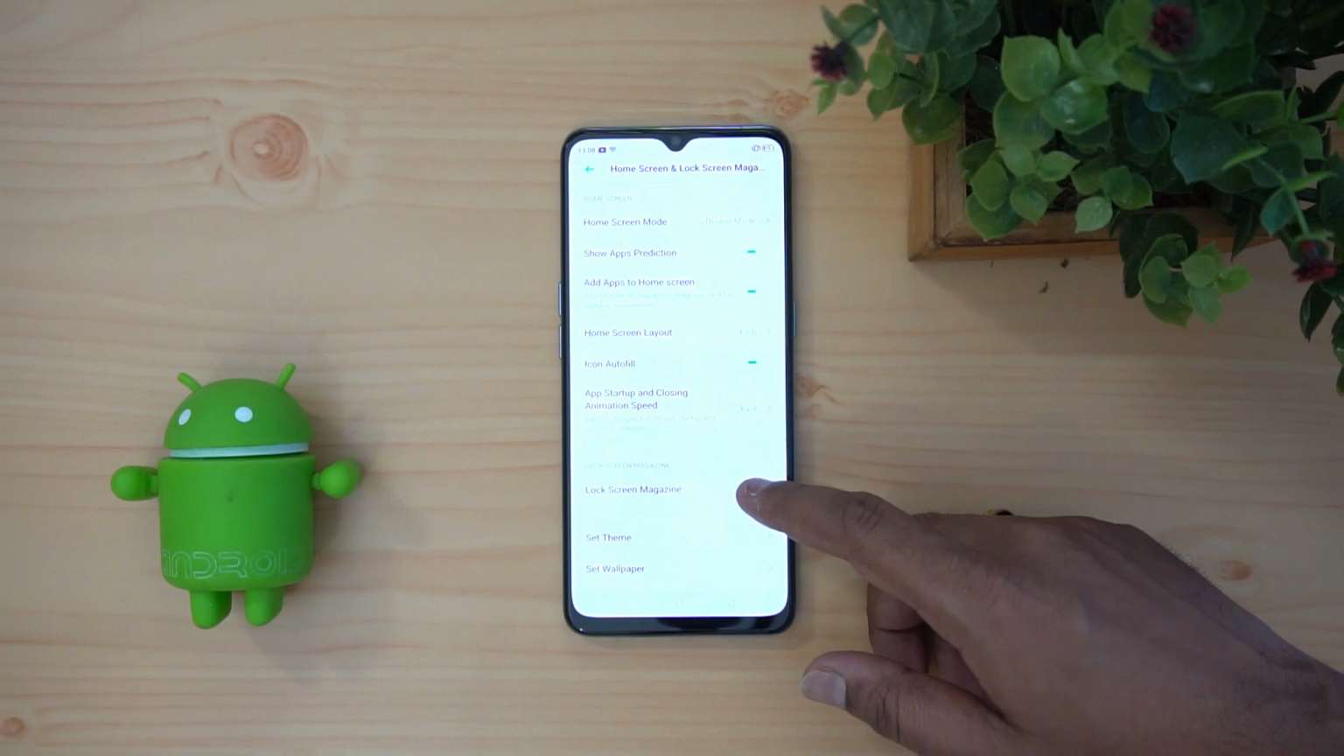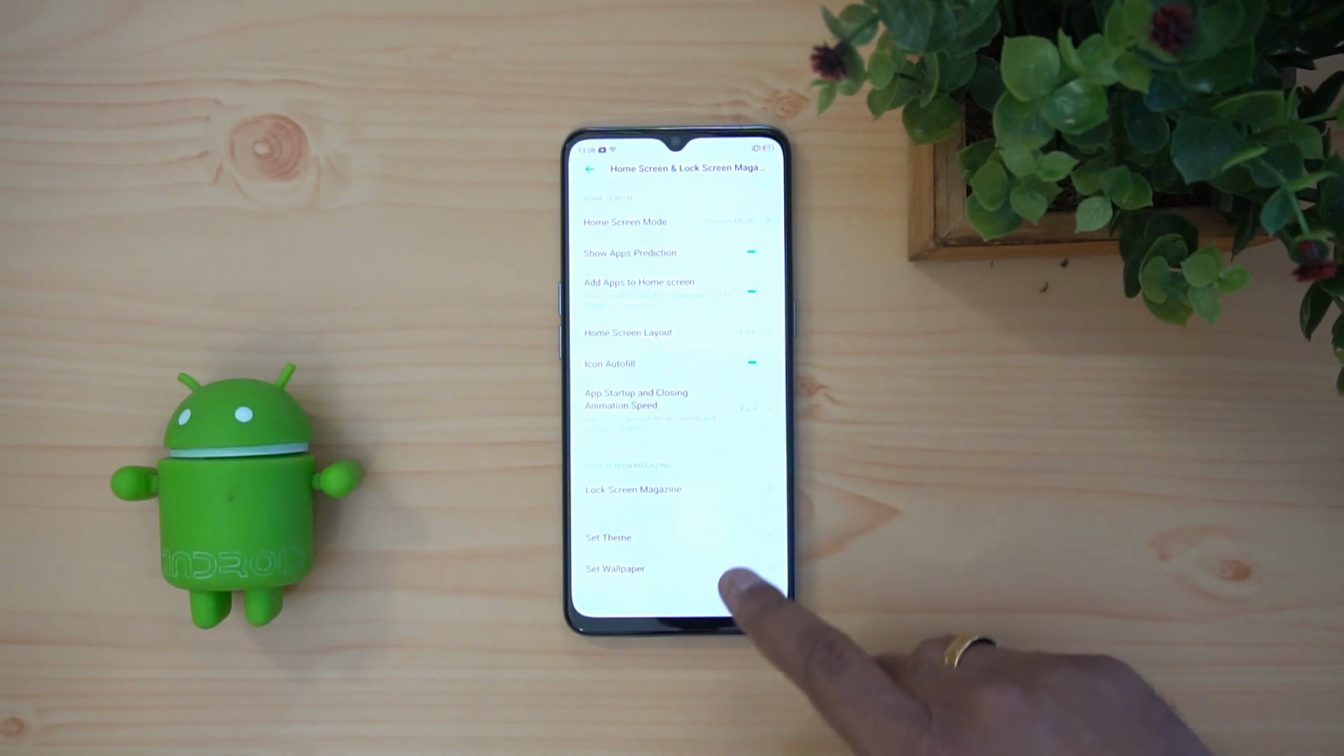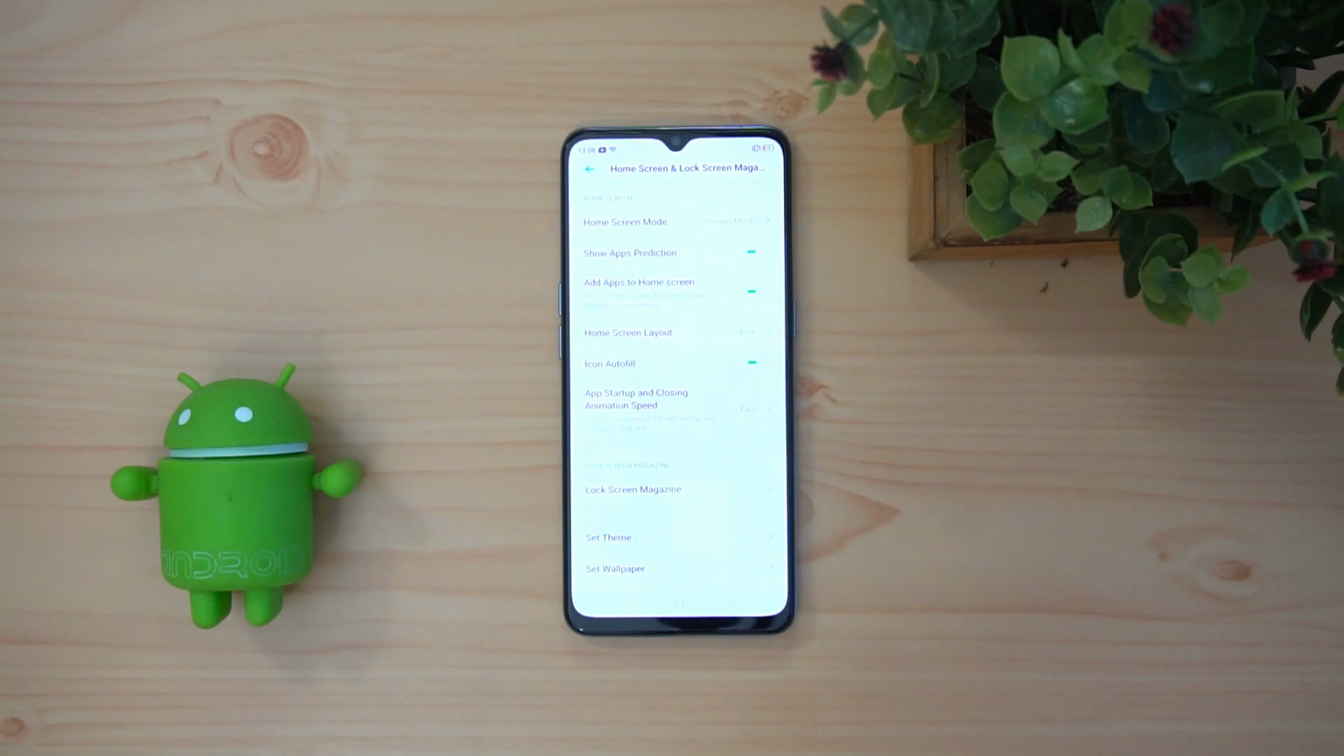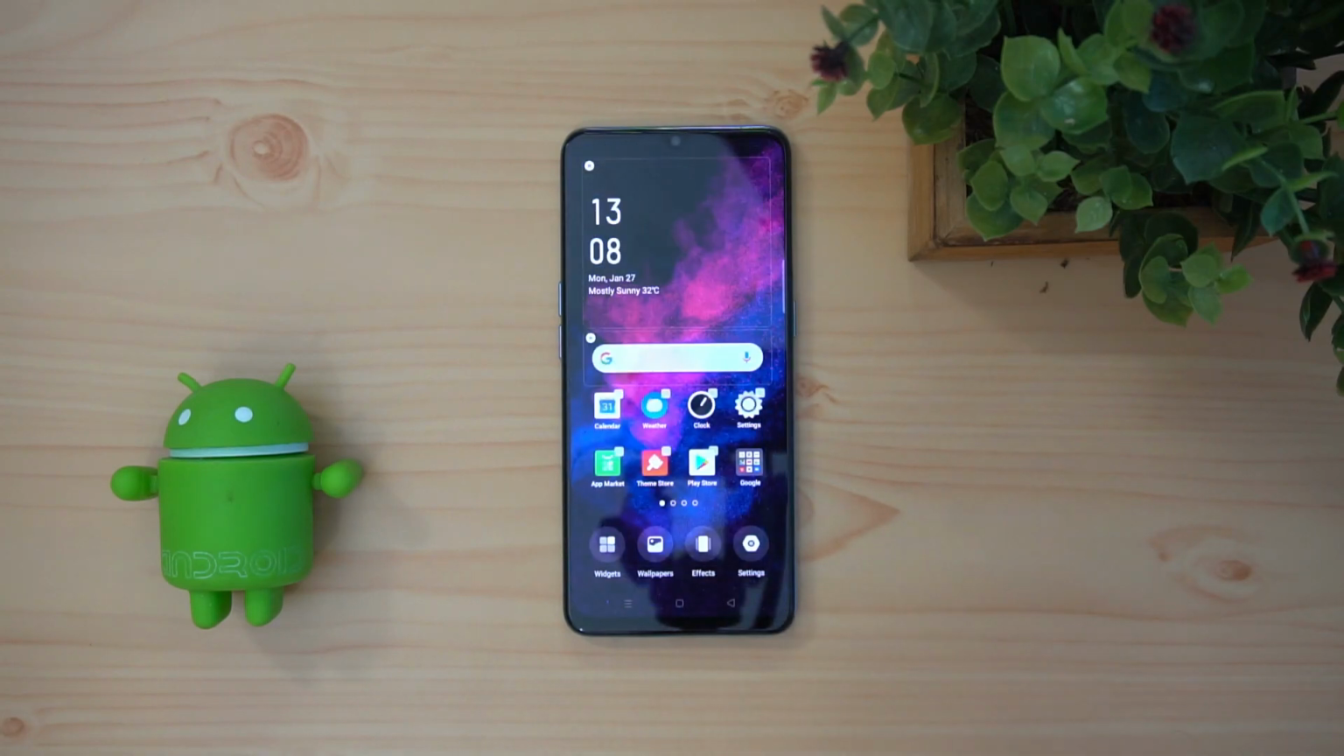Then you can also select a lock screen magazine. There is also an option to set the theme, so you can go to the theme store and download additional themes. There are lots of themes available, so you can go ahead and download additional ones as well. Then there is also an option to set the wallpaper.